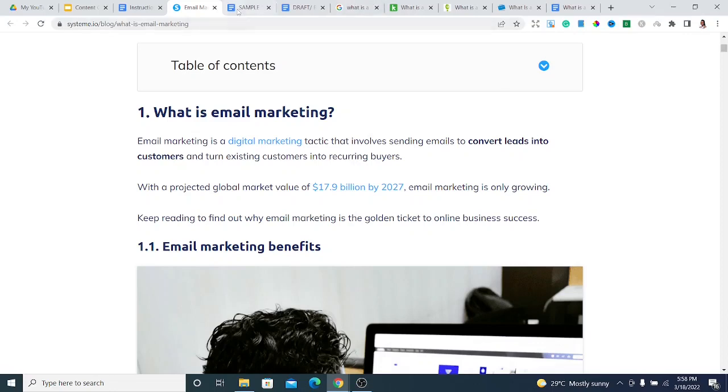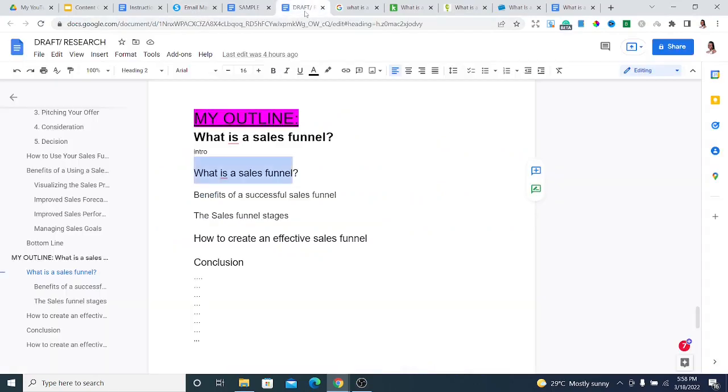So this was an introduction. This is just the introduction, and then what is now defining what a sales funnel is, okay? And then there's the other subtopic, benefits of a sales funnel, and then the sales funnel stages, and then how to create an effective sales funnel, and conclusion. So guys, we are done with the second stage, which is creating your outline.